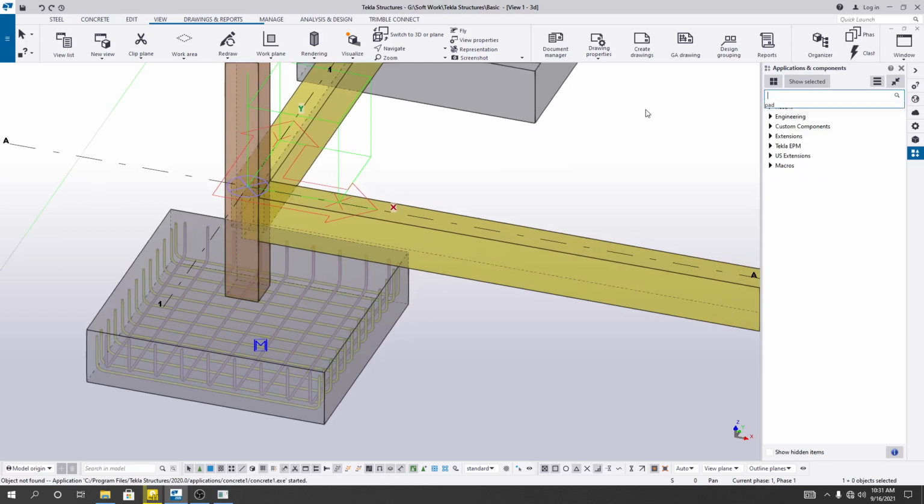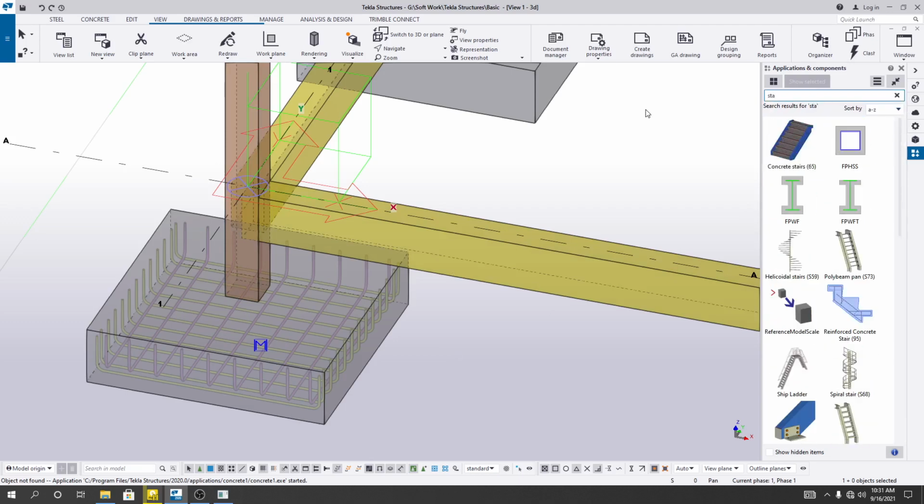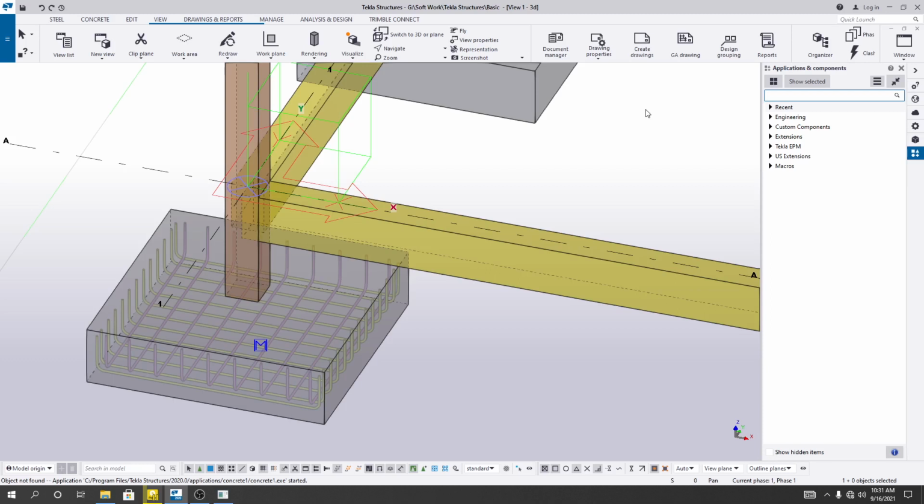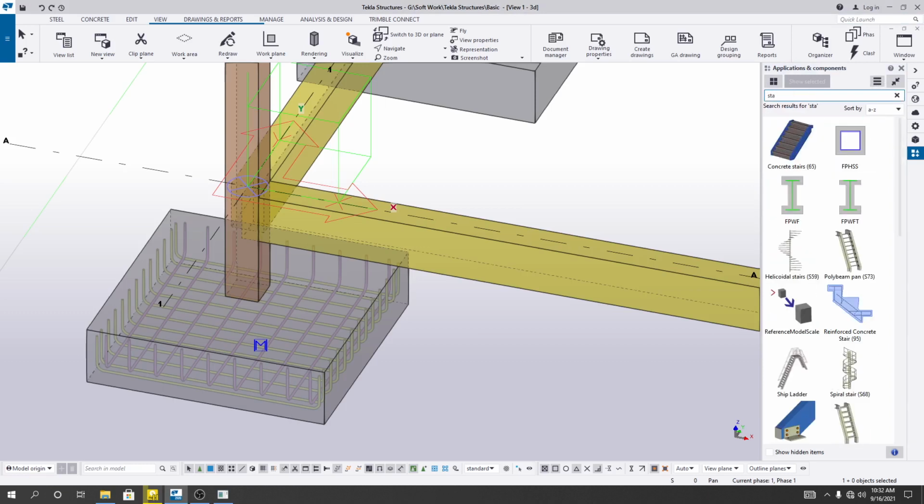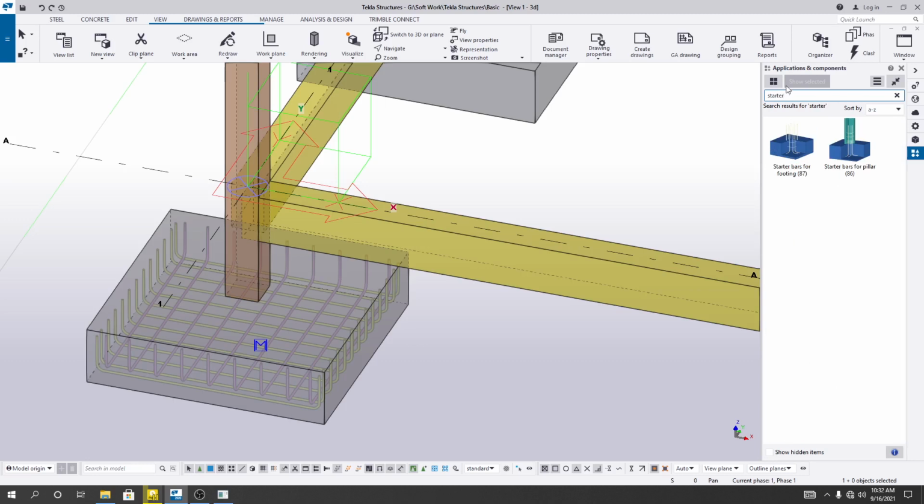For that I'll just go here, so I'll just close it. I'll search here by writing starter. Now they have two options, starter bar for footing and starter bar for pillar. Which one you need actually depends totally on you. So I'll use starter bar for footing. I'll just simply click here, otherwise you can select the option starter bar for pillar, no problem actually.